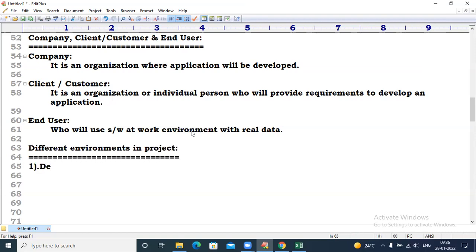So every company, 4 environments will be there. Development means in this environment only developers will be there. They can develop an application by using some programs, Java, .NET, Python, something. So development environment is nothing but all the developers involved to develop an application. After that, it is given to the testers, called the testing environment. All testers will be there.